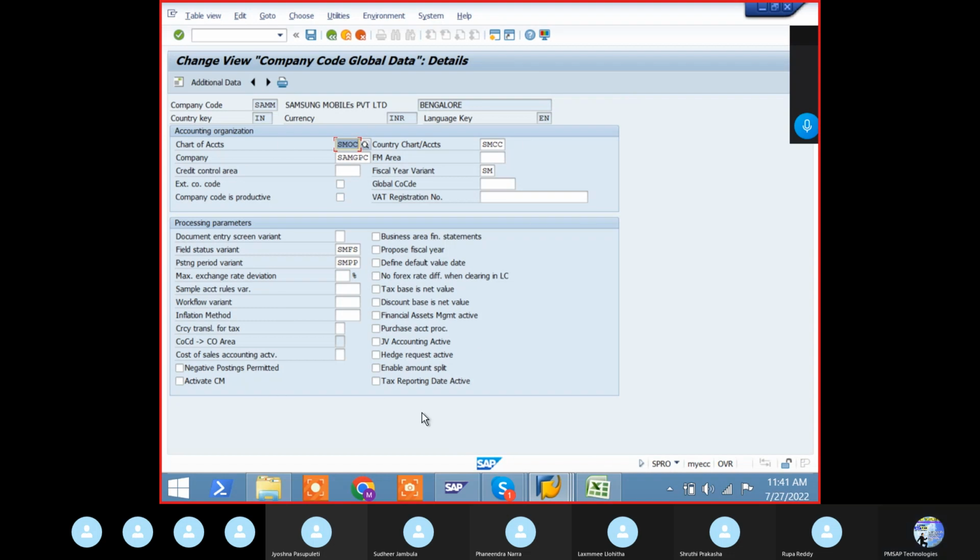Observe all our assignments, like chart of accounts, group of company, fiscal year, posting period variant, field status variant, etc.